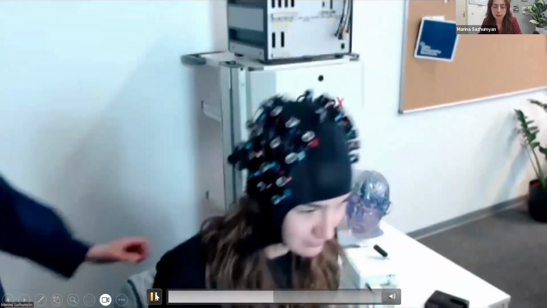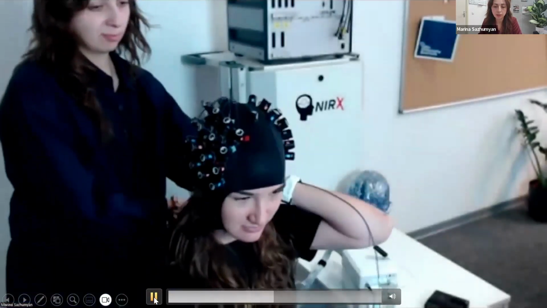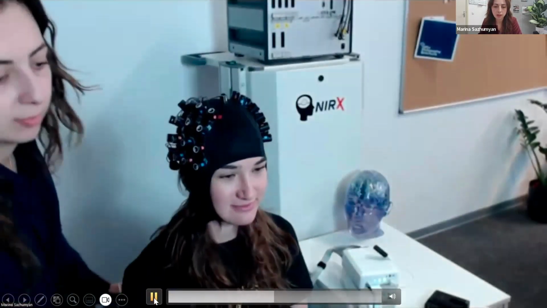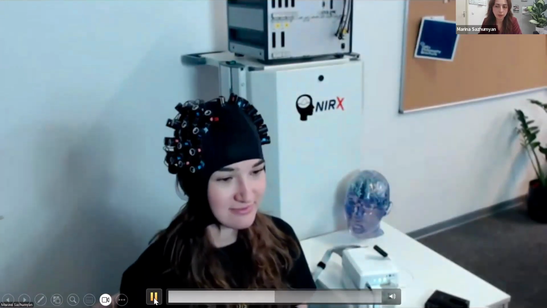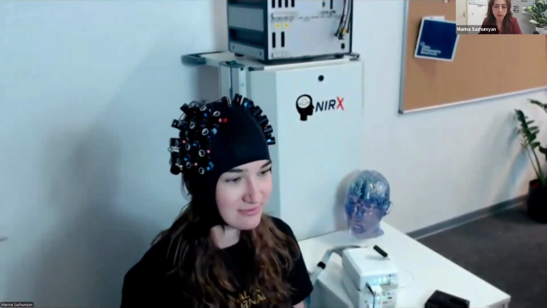Now we added the respiration belt as well. We added the temperature sensor. And I think in this case, we did not connect the PPG. So we're going to look at those two sensors.